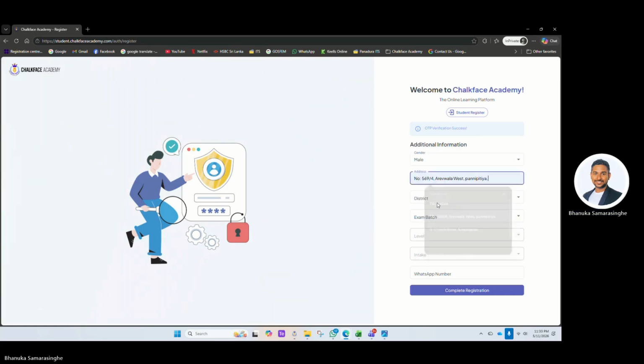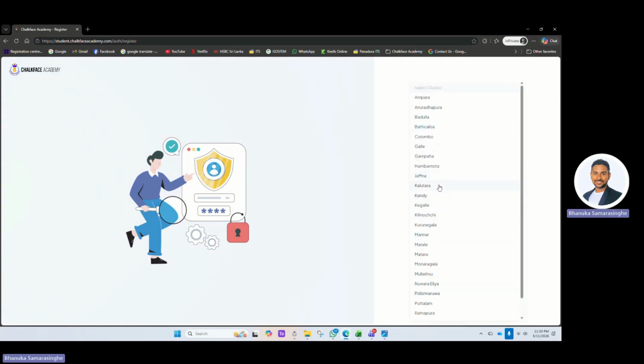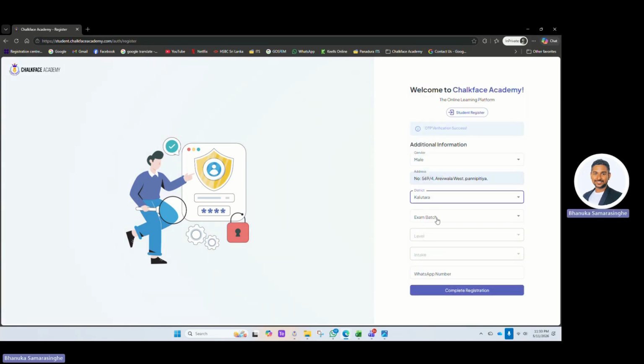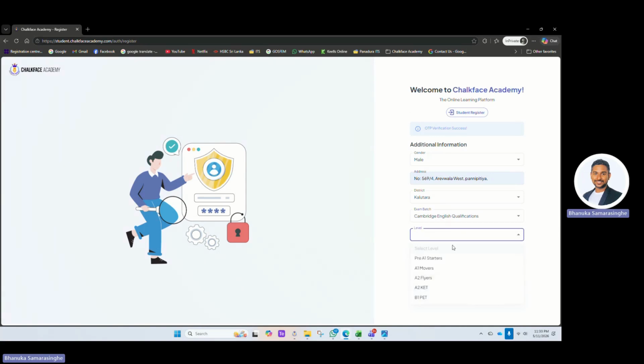address, this, and then your district, your exam batch. So currently we are conducting online classes only for Cambridge English qualifications, but in the near future we will be conducting adult English courses as well. So you will be able to select it here. So since we only have Cambridge English qualifications, then you will be asked to select the level as well.